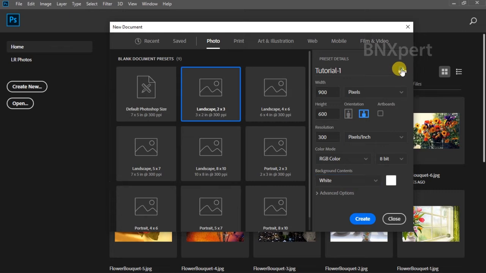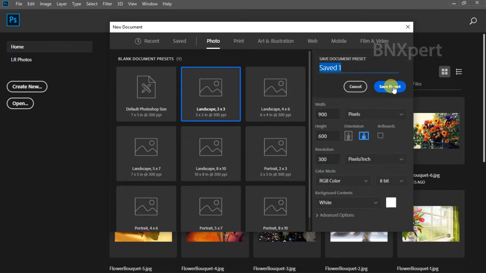Now click this button to expand the panel. Here you will have the Save Preset command. This command is used to save the current setting as a template, which will be shown under the Saved tab. Click on Cancel to close it.